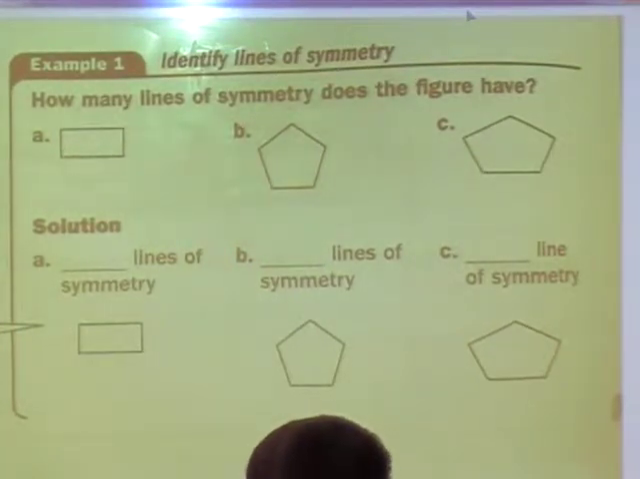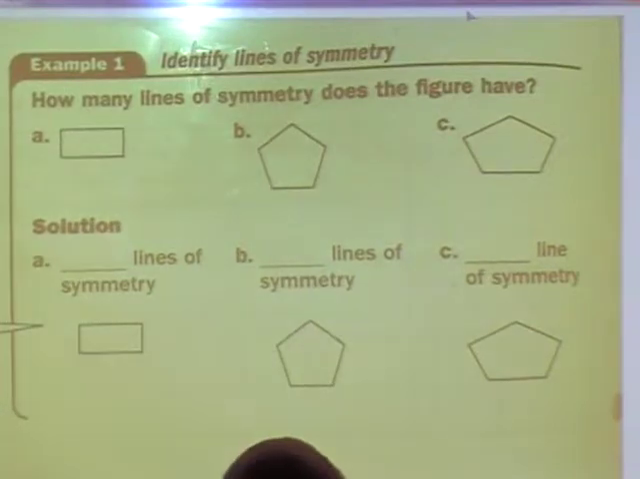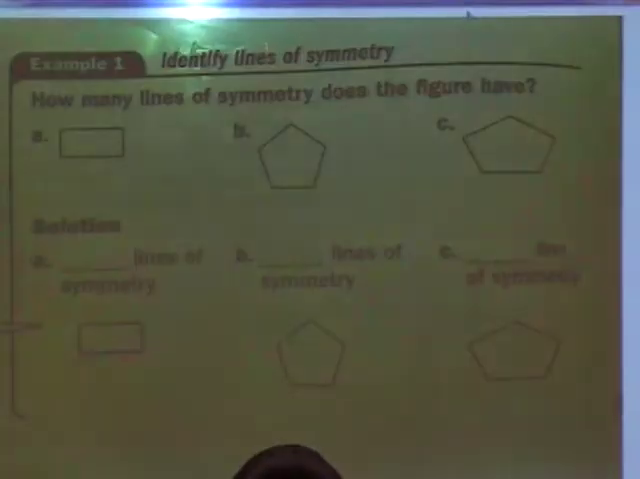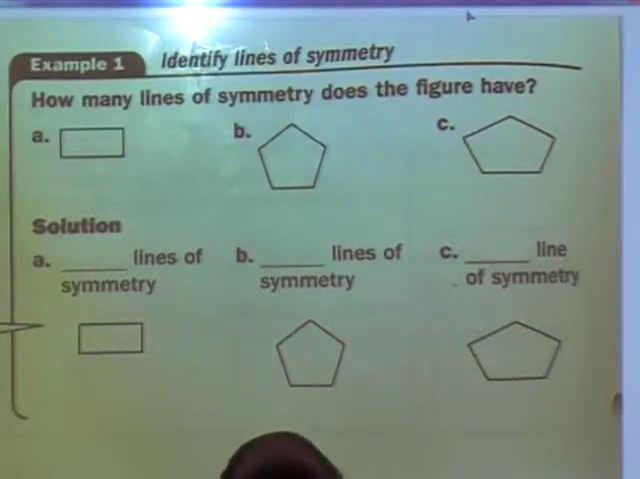Okay, so it's about lines of symmetry and rotational symmetry. I'm going to show you some things that are really kind of simple to do, but make sure we pick up on the things that aren't that easy. How many lines of symmetry does the figure have?